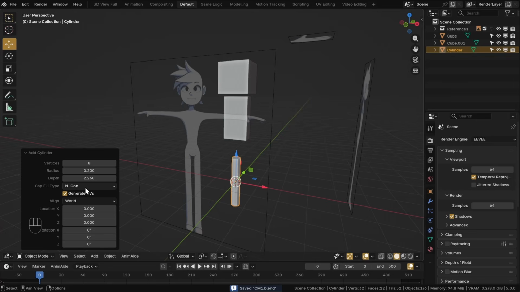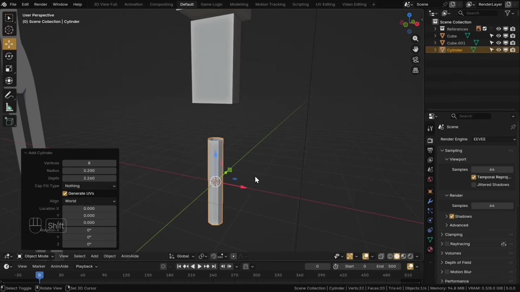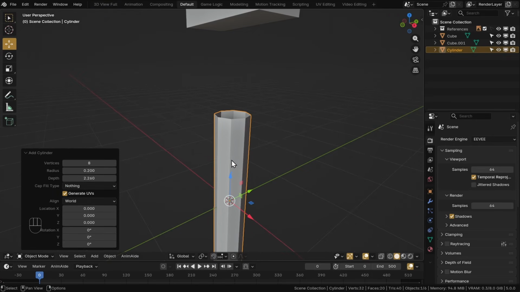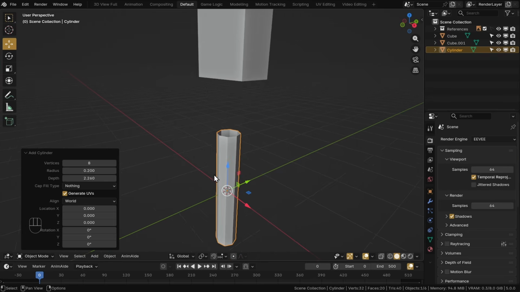The last bit is the cap fill, which if you switch it to nothing, you can see it opens up the top and bottom of the cylinder, which will just save us a step later, since we don't actually want those faces.